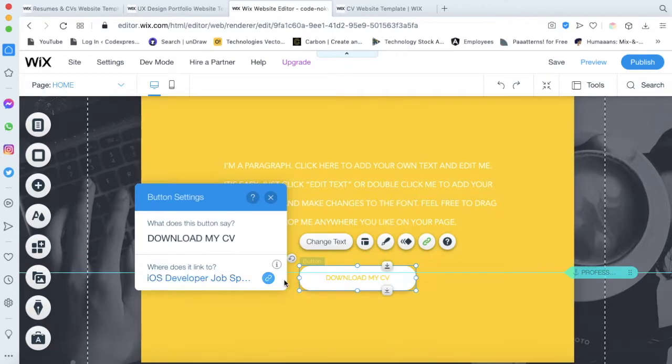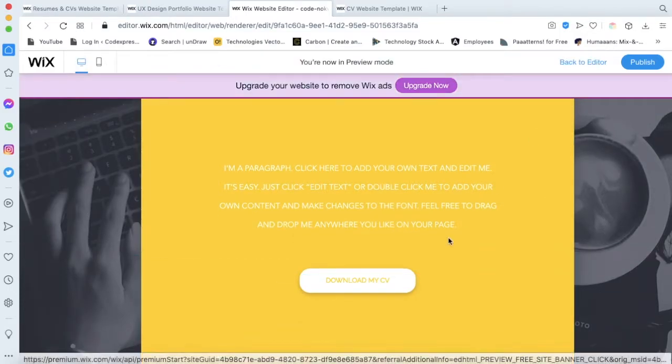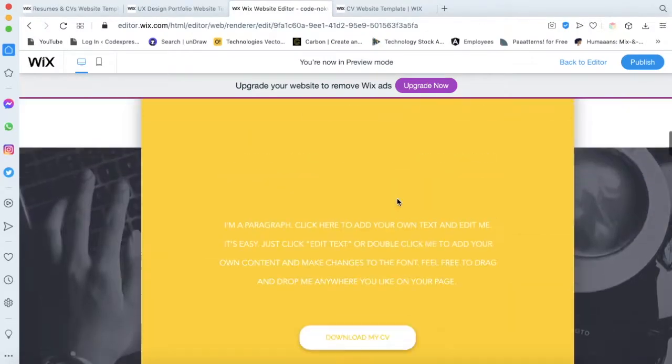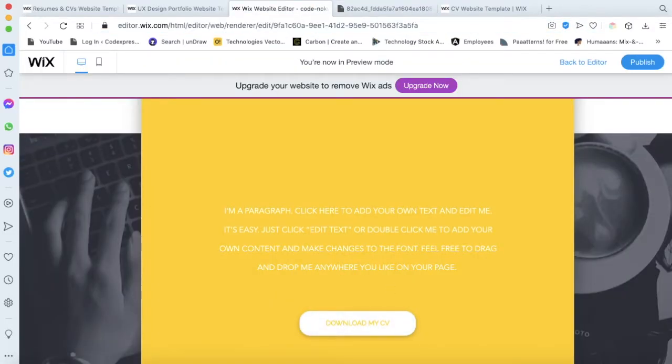You say add to page. Then make sure that you test if it really goes to the right CV and prints out that PDF. So when I click on this download, it should take me to that PDF. Simple as that. See? So you are done with that part.